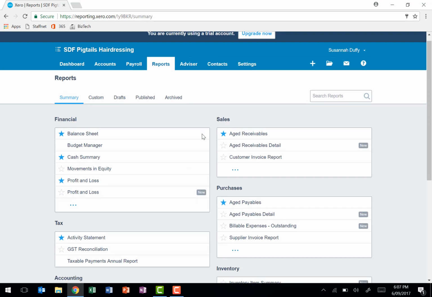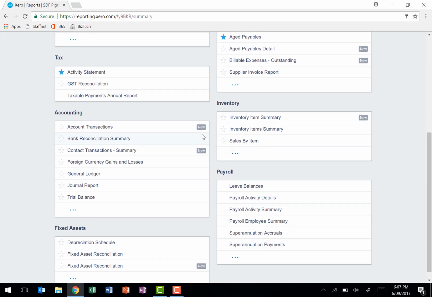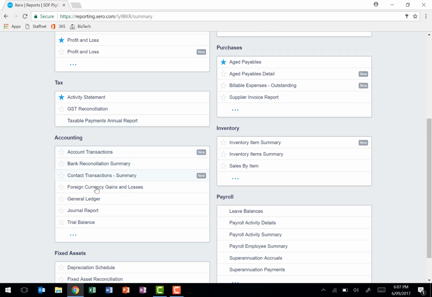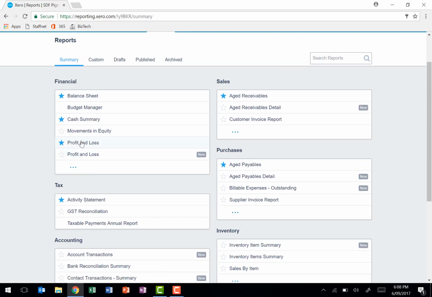Now, if you have a look through here, there are lots and lots of reports to print. But for our purposes, we want to print the profit and loss statement, as well as the balance sheet, which is at the top of the financial section. And we're also going to print what we call a detailed general ledger, which you can access through the general ledger. So we'll start off with the profit and loss.